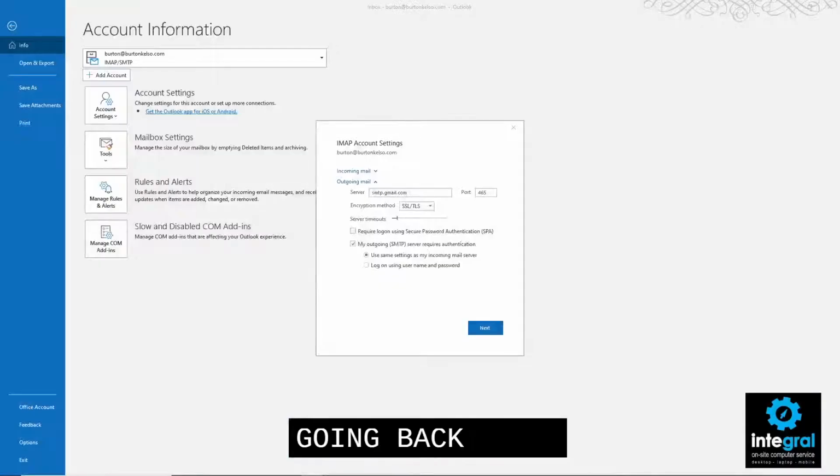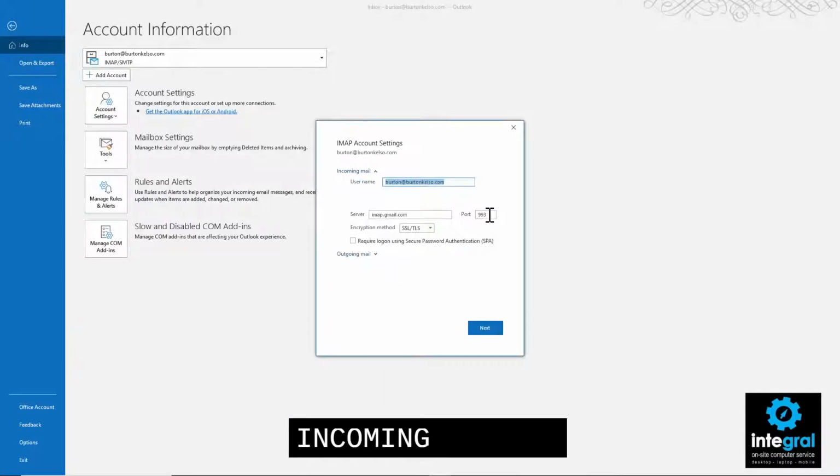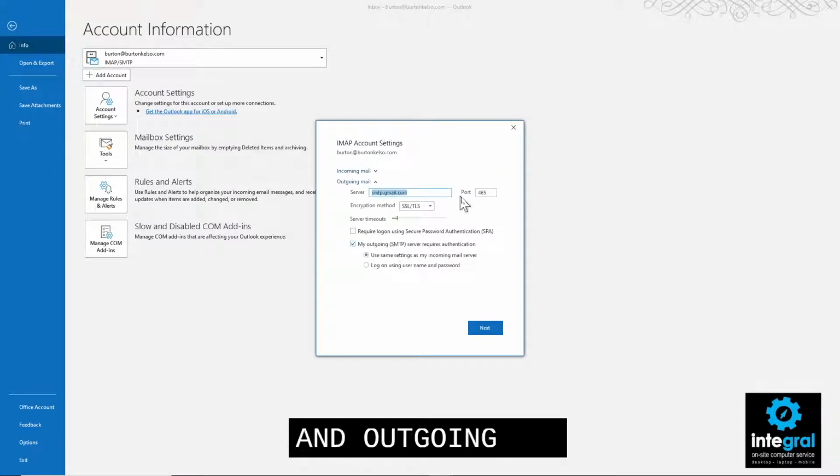Now, going back to Microsoft Outlook, as you can see, if we go back to incoming, the port name matters when you're setting those up, as well as the server name, and the encryption method matters too, because if any of these are set incorrect for both incoming and outgoing mail, then your third-party email program will not work.